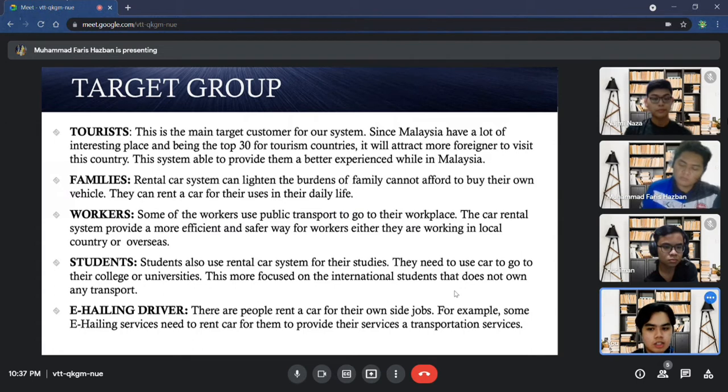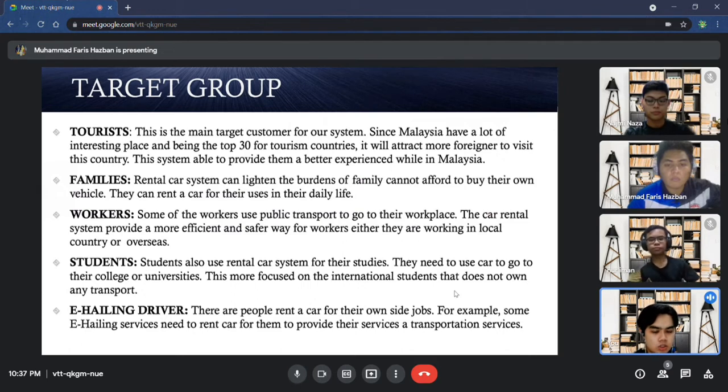Okay, the last target group is e-hailing drivers. They are people who rent a car for their own side job. For example, some e-hailing drivers need to rent a car to provide their transportation service. It is more focused on Grab car, Uber, and taxi for their e-hailing service. So when they are doing e-hailing service, they don't need to buy a new car. They just need to rent our car and use it for their purpose. This can save their money from buying a new car, and they just rent a car for personal use.